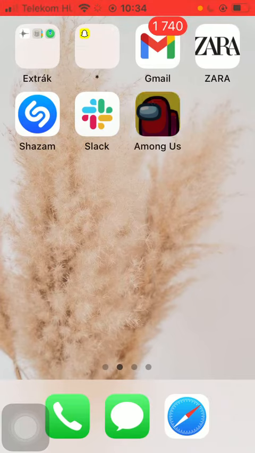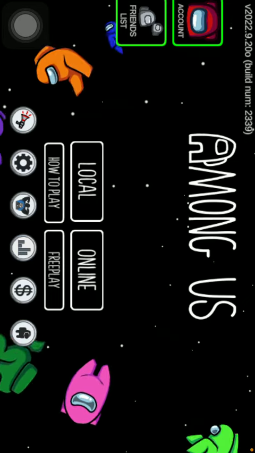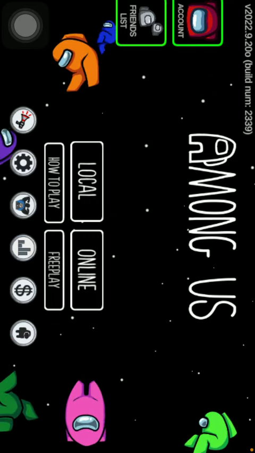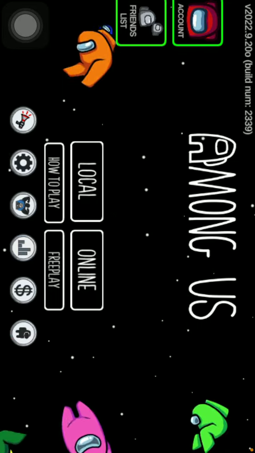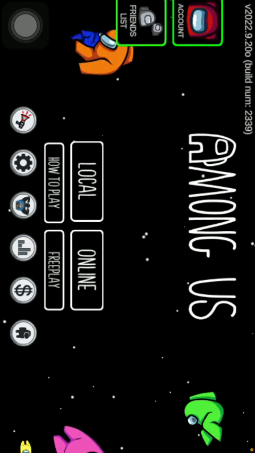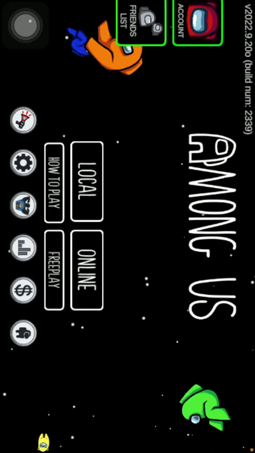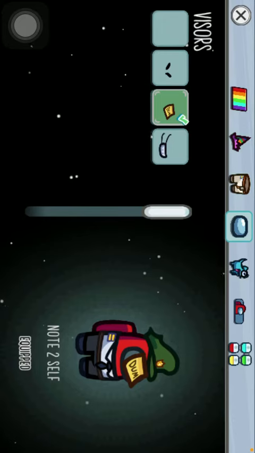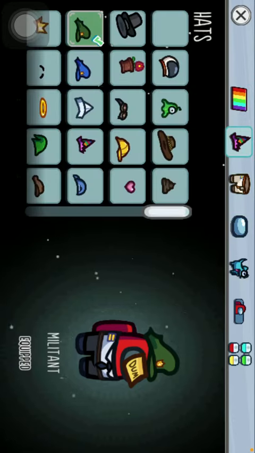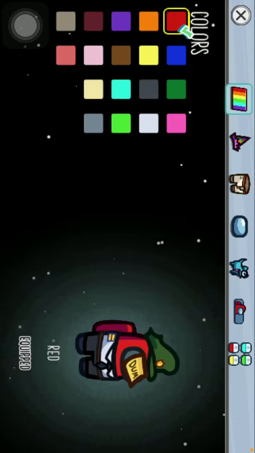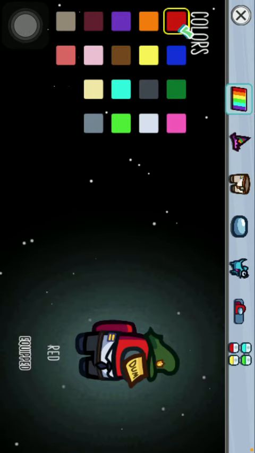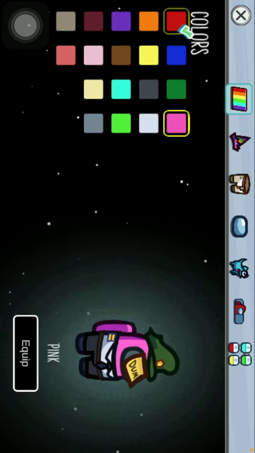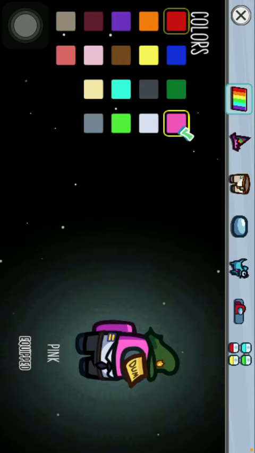First of all, open the application on your phone, then tap on the last icon down below. At the bottom of the screen you can see that there are 6 options, so click on the last one, and here at the top of the screen you can choose from a bunch of categories such as colors, hats and skins and so on. So if you want to apply any of these, just simply tap on the relevant one and then click on the equip button down below in the right side of the screen.